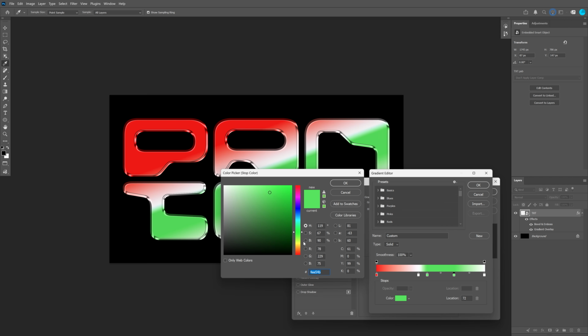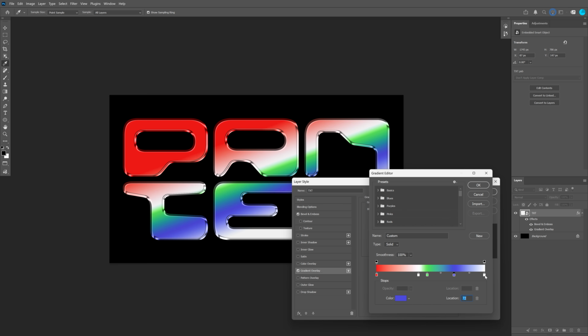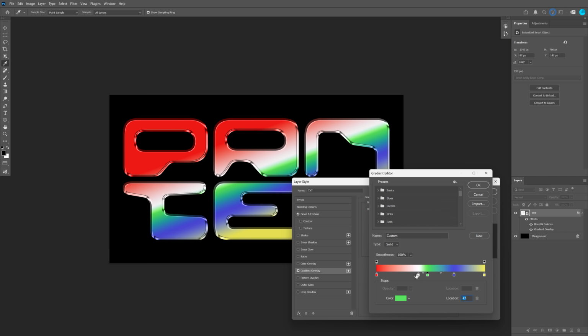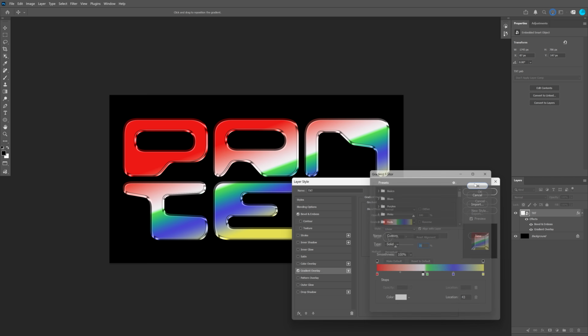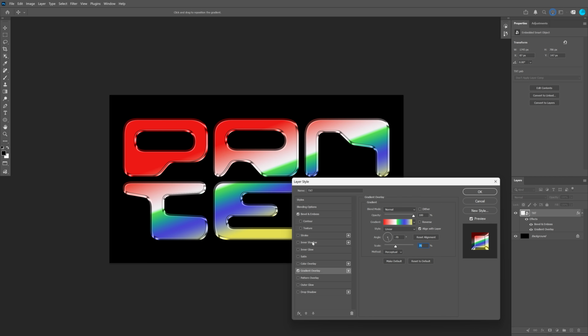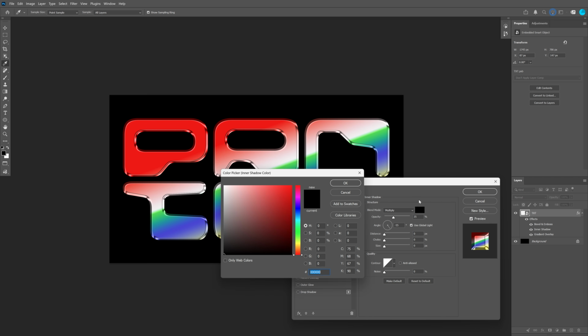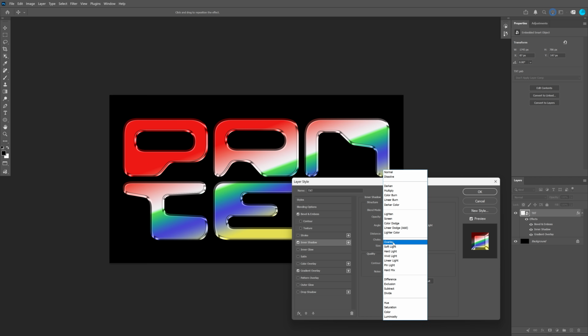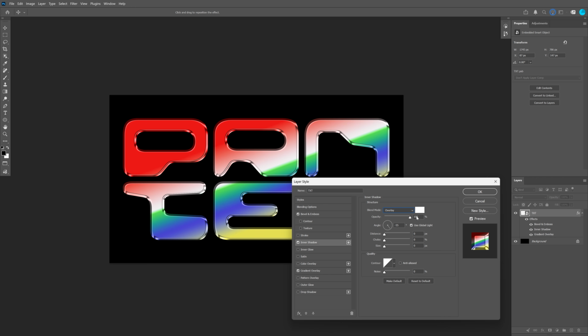Next is going to be blue. And then the last is going to be a yellow. Also arrange it a little bit better. Click OK. And then we're going to activate the inner shadow. Let's change up the color to white. Blend mode overlay, opacity 100%, distance 18, and the size 9.